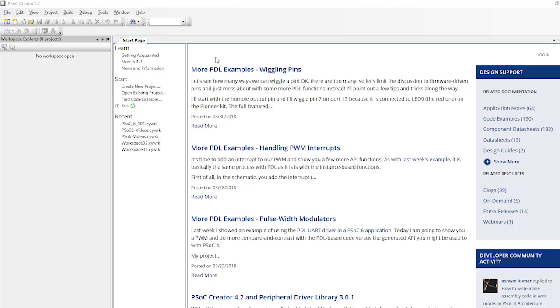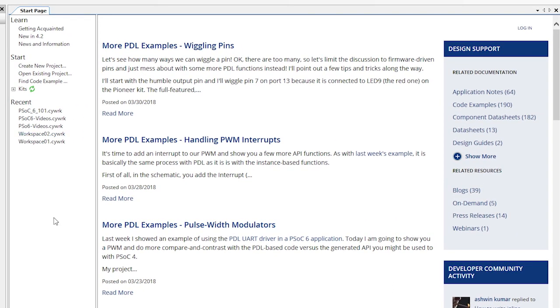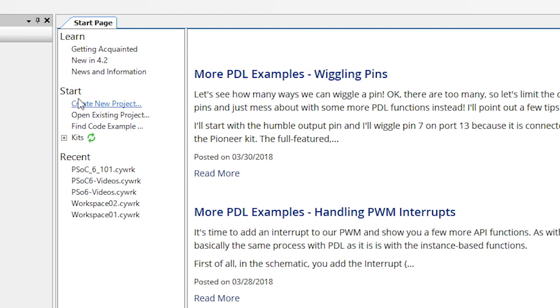First, I'll start PSoC Creator. When you start up the screen, you'll see the start page is right there in the middle. This start page will give you live links to the PSoC Creator blog on Cypress.com. To the left, you'll see hot links, and these hot links will help you create new projects, learn about the tool, plus there'll be other links to your most recent projects.